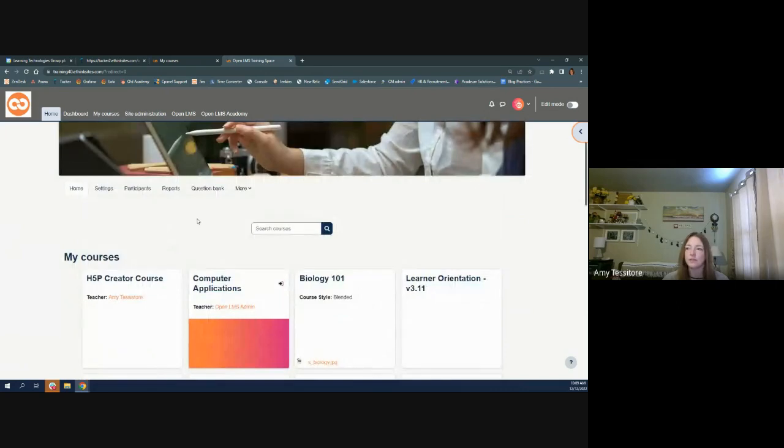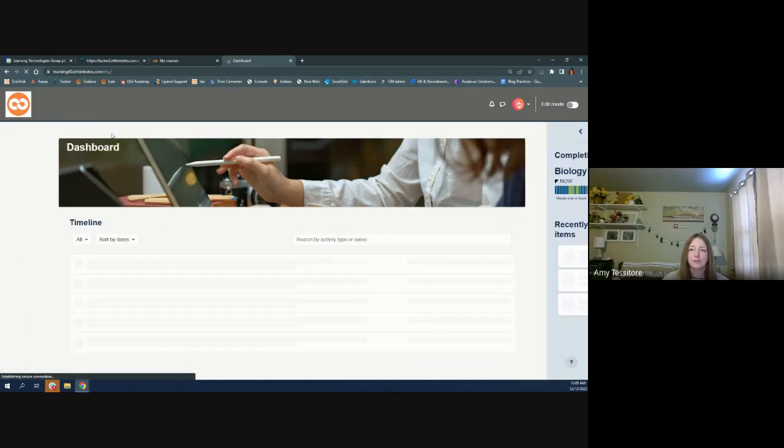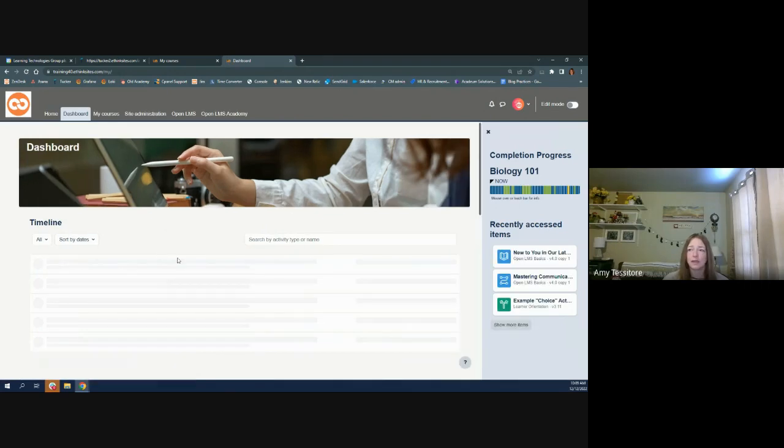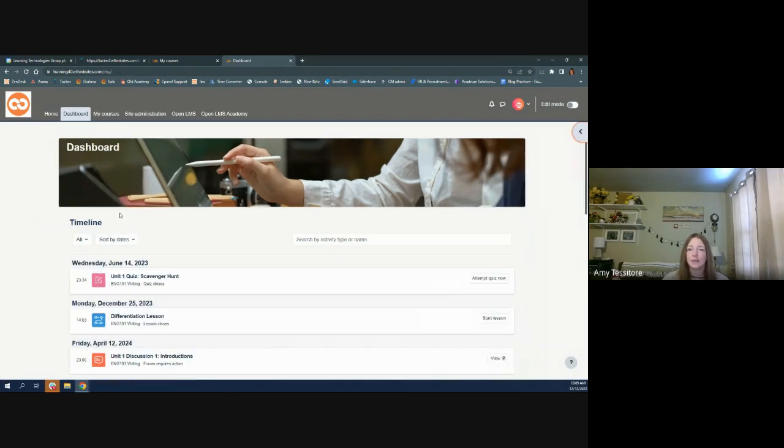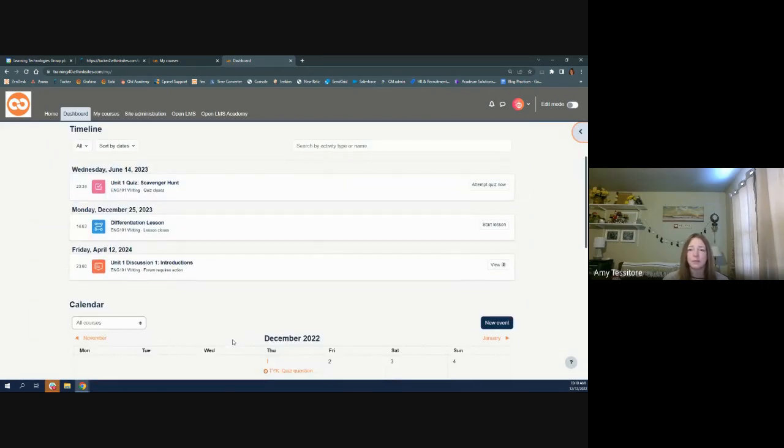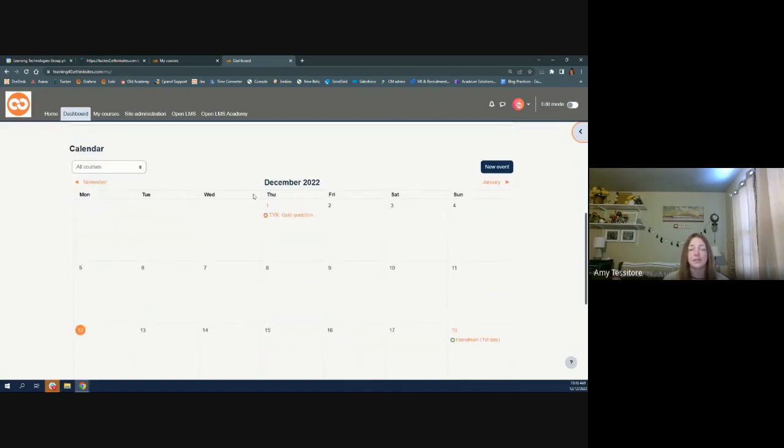Probably the first thing you're going to notice is that we have a lot more space for the main content. In terms of dashboard, this is what the dashboard looks like on my site, where I have the timeline block. The timeline block shows people everything they have upcoming and due in a course they're enrolled in, if that activity has a set due date for them. They also can see the calendar here.